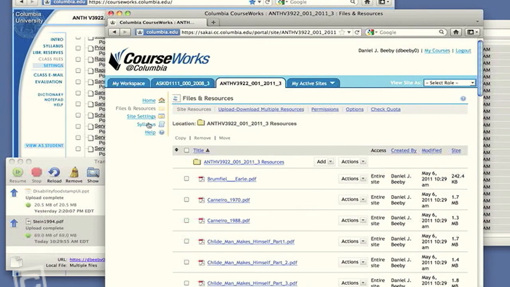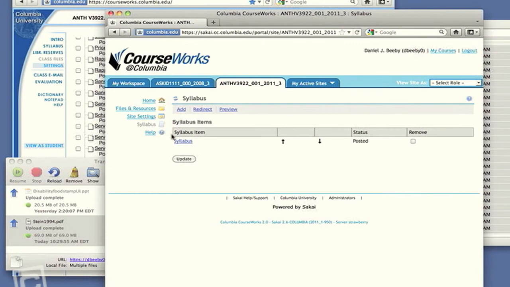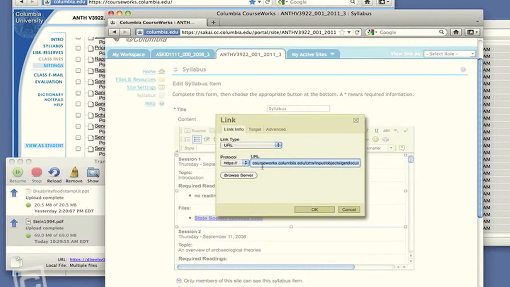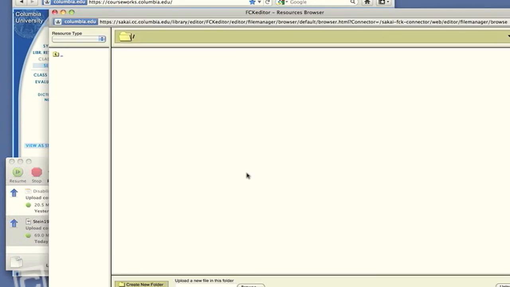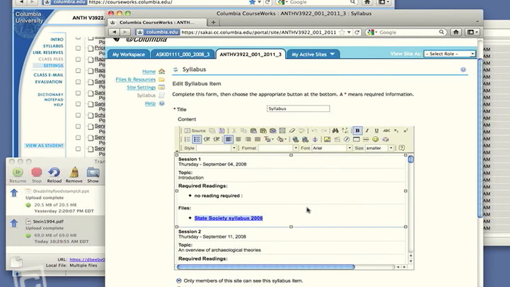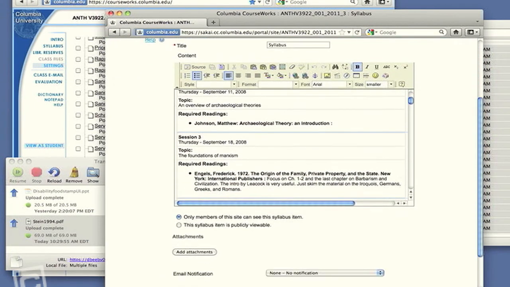ago. Now what I would do is go back over to the syllabus and edit this syllabus session to begin to repair the links to these files. So if I click on State Society Syllabus and then click on the link button up here at the top, I can browse the server and find all of those files that we just uploaded a moment ago, and I can find the syllabus for the course, link it, and fix the link to that. And now when I save or hit post, that will repost the syllabus with the repaired link to the syllabus document.